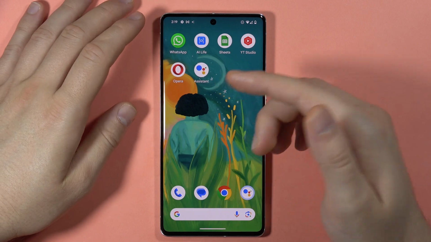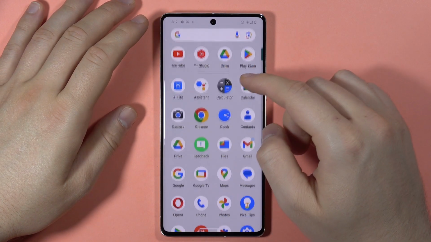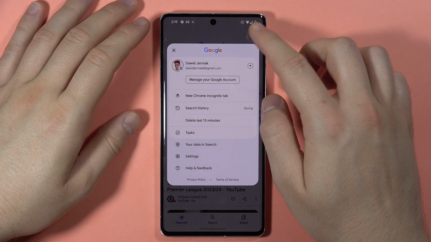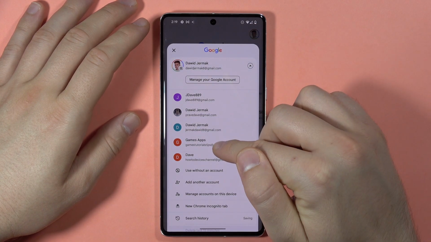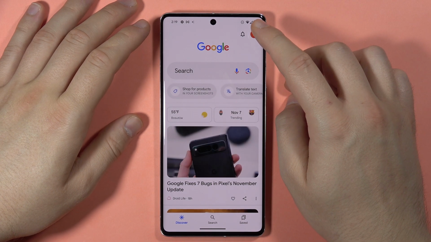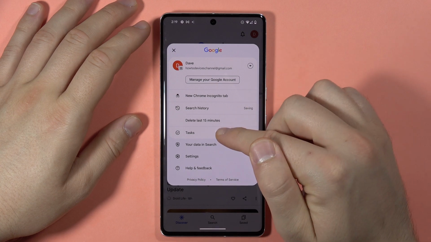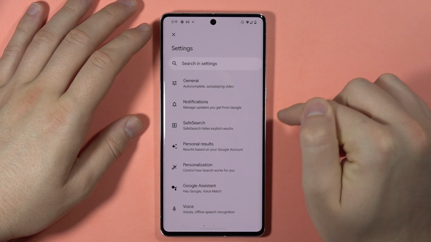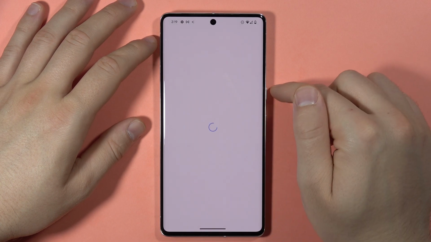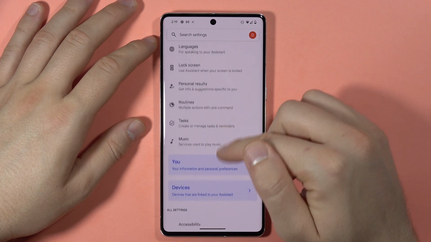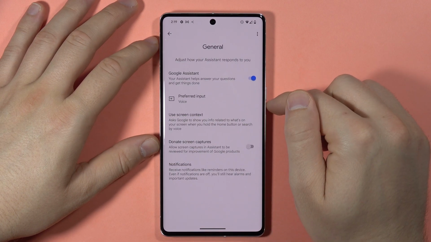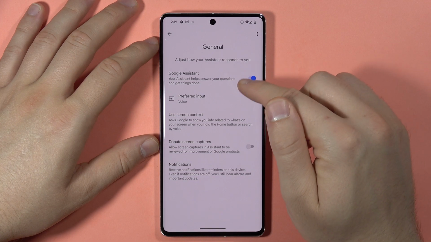We got both applications on our device, so right now we have to open this Google application on our phone. Then we can select account for which we want to get this Google Assistant, so I'm gonna switch for this one. Then we have to click on the right upper corner and then go to the settings. Right now we have to scroll down and find the Google Assistant. And here we have to scroll down one more time and go to the general options. And to turn on the Google Assistant, we have to click right here.